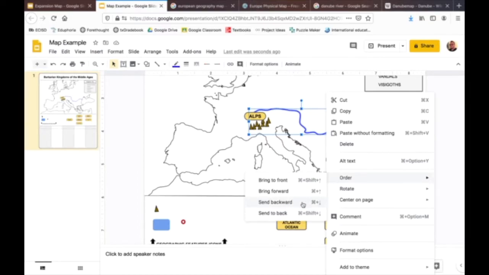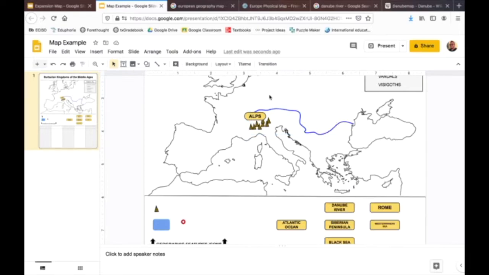If you do it this way, you'll have to keep right clicking and choosing order until it goes behind. So it's easier if you do either command down or control down. All right, so we got our river drawn in there, and now we need to put our label with it.